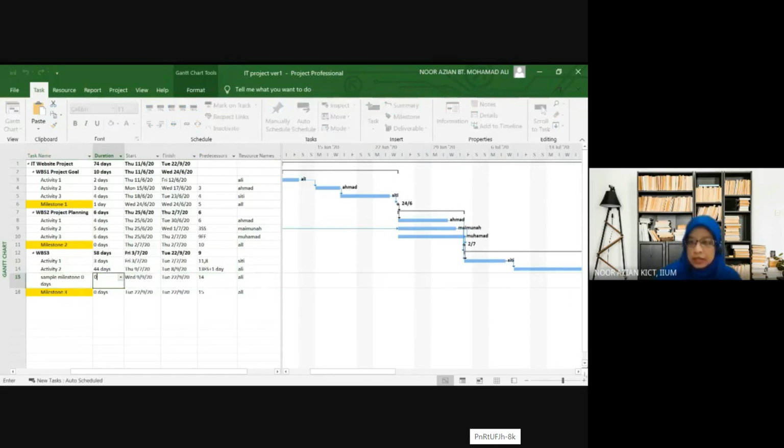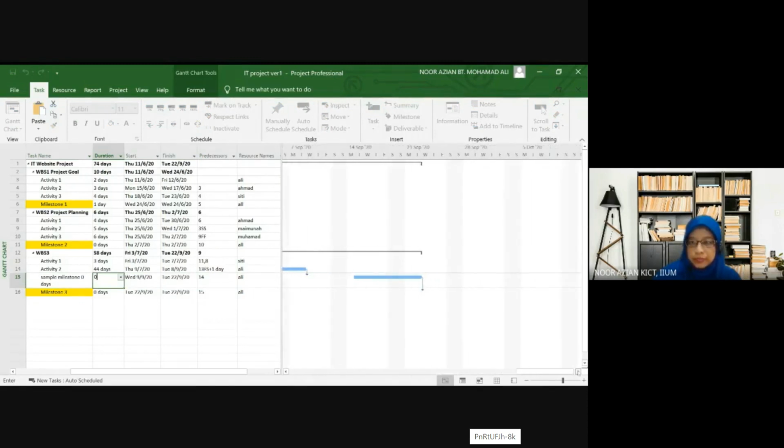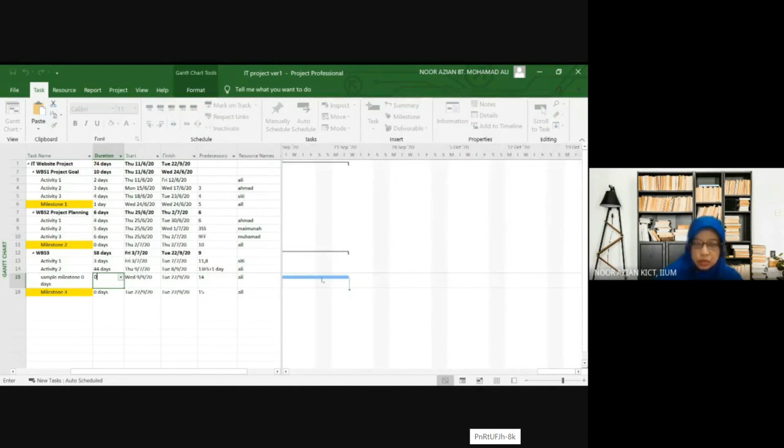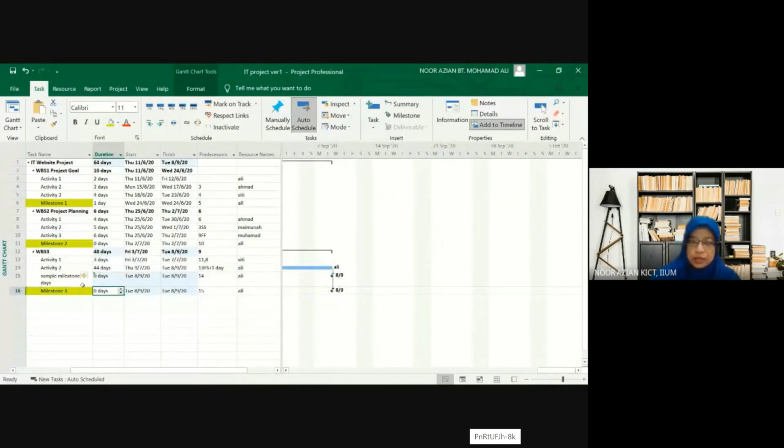Let's move this one here so that we can see. This one was too long just now, so we should be better. Here it was 10 days, right? So if we change it to 0 days, let me enter. Now this one has become a milestone. You can see the diamond there. So that's method number 1: for the milestone, you just put 0 days.